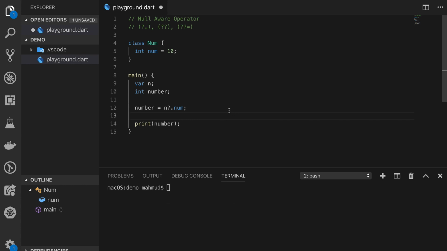There is another variation of this null aware operator. In case n is not a valid object, nothing happens here, right? The number will remain null as it is defined. But what we want, if the n object is null, is for a default value to be assigned to number. So how can we do that? The shortcut way is to use a double question mark and assign a default value. For example, we want the default value 0. So let's save this program and run it again.